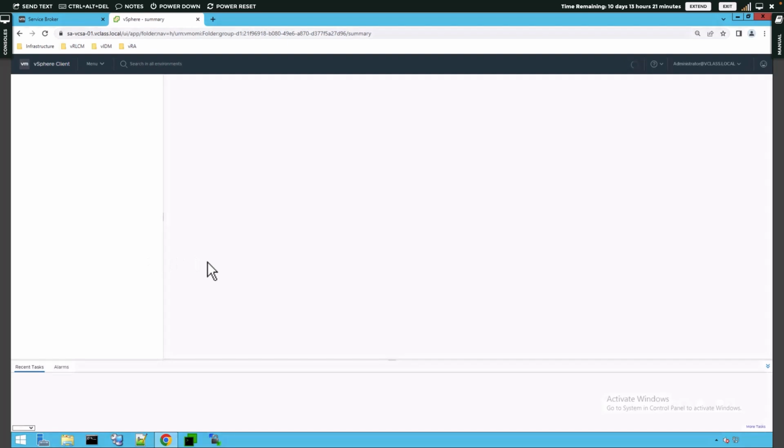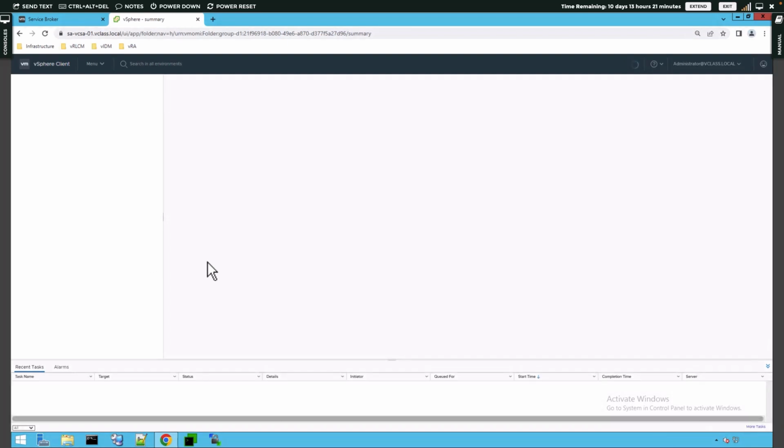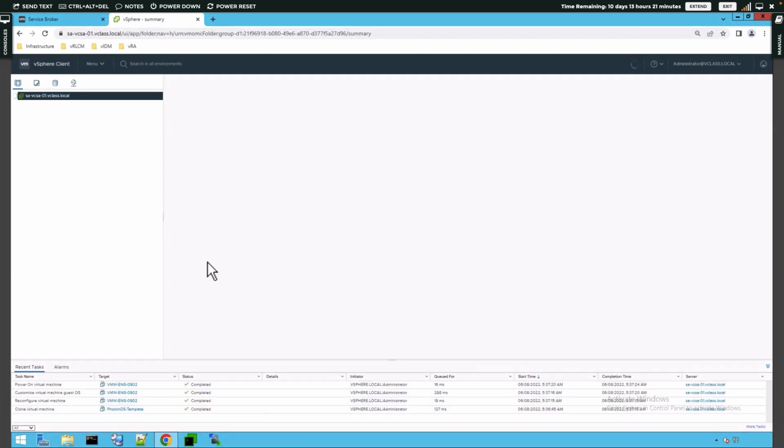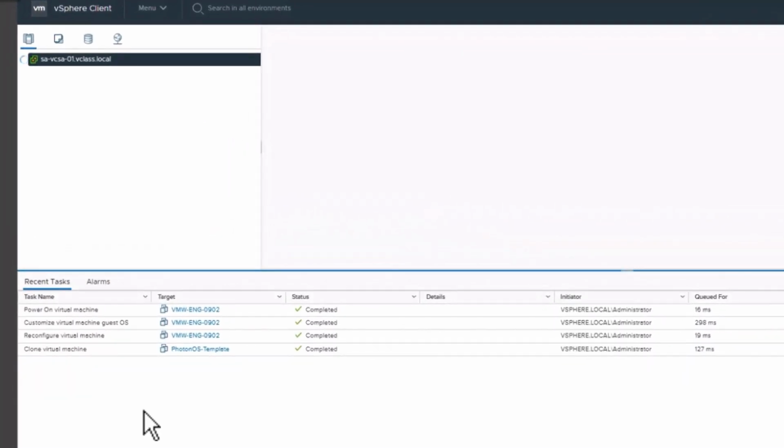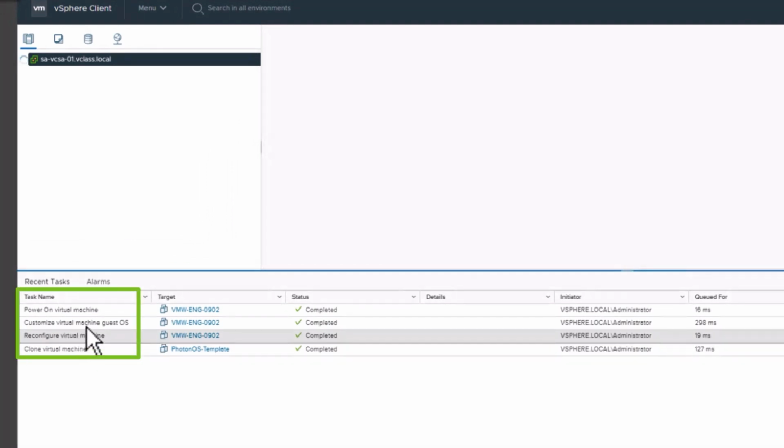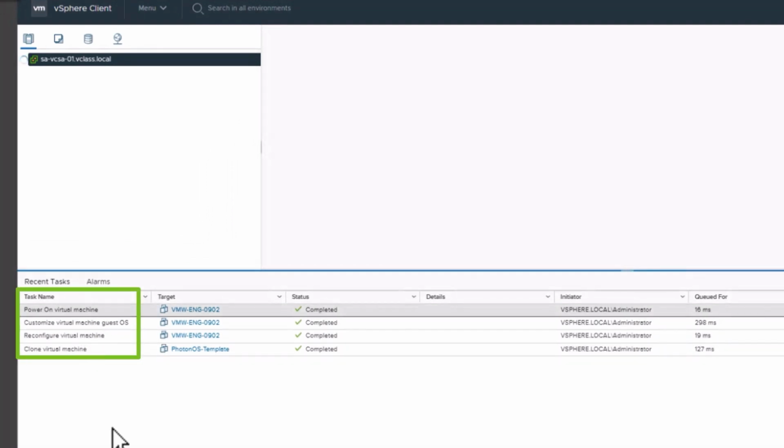It's a little bit slow, but it's fine. Look at the recent tasks pane. You can move it up a little bit to better see it. And here you can see multiple stages that your VM was going through: Clone VM, reconfigure, then customize, and finally power on.